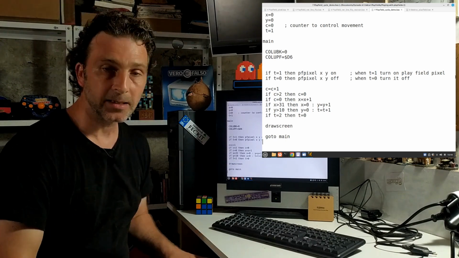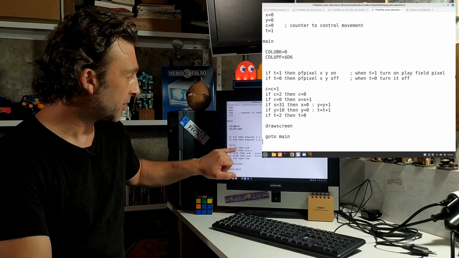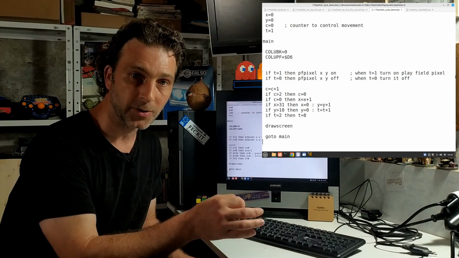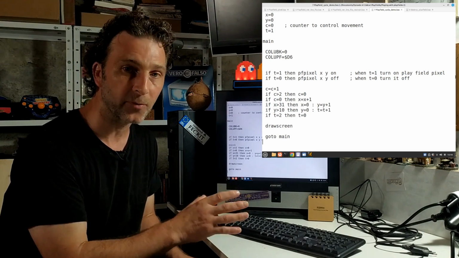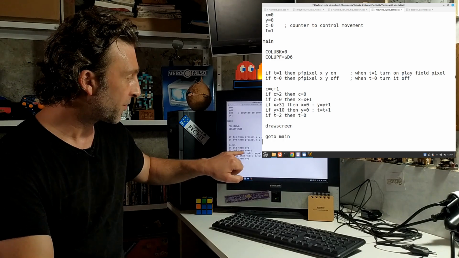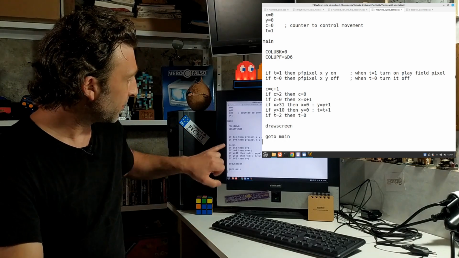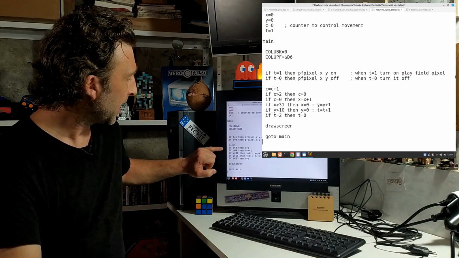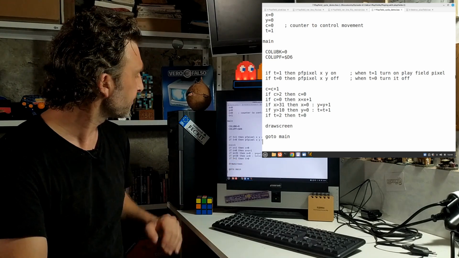So we've got C equals C plus 1. Now C is our counter. And what's happening is if C is greater than 2, then C will equal 0. So we've got C going from 0 to 1 to 2 to 0 to 1 to 2. So it's going to take like 3 counts every time before it draws a pixel on screen. Because what I've got here is if C equals 0, then X equals X plus 1. So every time C equals 0, the value of X on the playfield will be increased by 1. And we're going to end up with a playfield block being turned on.